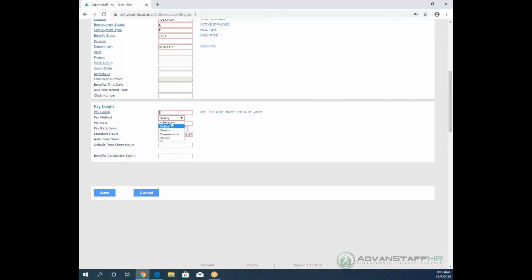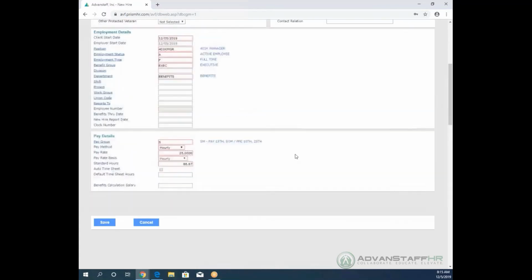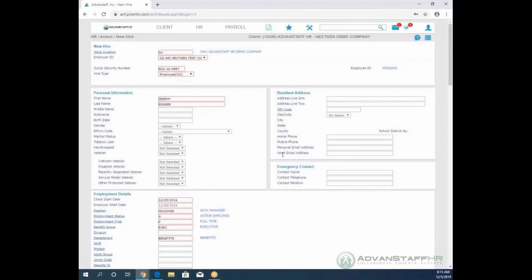But in this case, we will go ahead and make our employee hourly, and then that populated the pay rate basis to hourly as well. So now we'll just go ahead and put in his pay, which will say he's going to get 25 an hour. And then that actually completes the actual new hire data screen. Because all the fields are filled out, we'll just go ahead and make sure that everything is in there correctly, and then you'll just hit save.